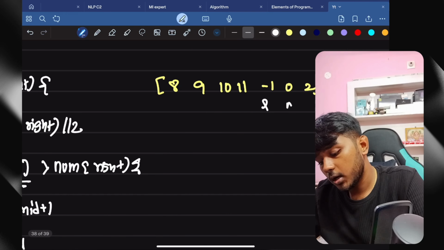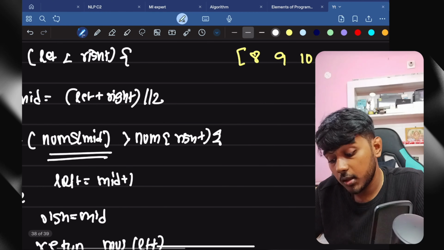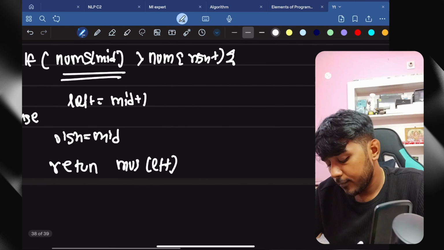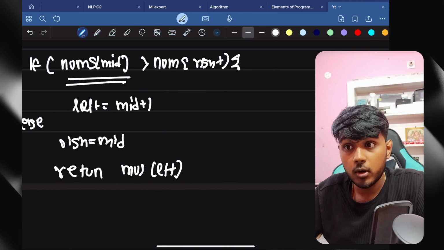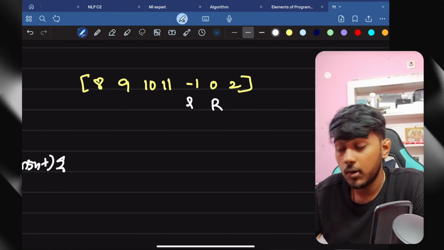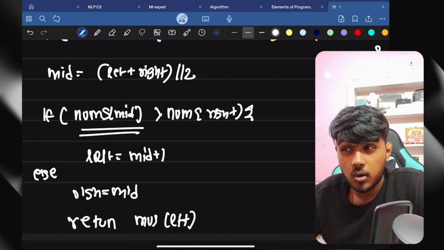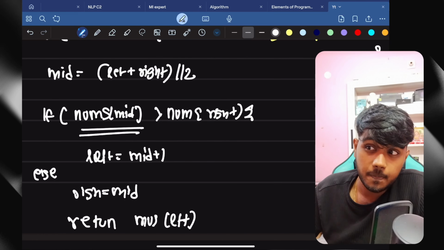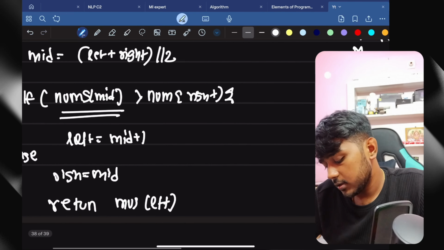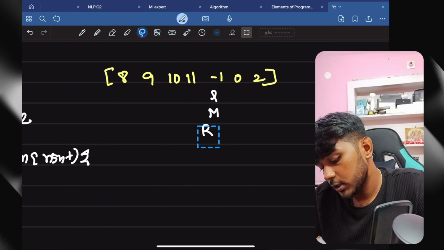So what is the new mid right now? This is the new mid. And again, we'll check the condition. If mid is greater than the right, is it greater? No, it doesn't. So at that time, we have to move the right pointer to the mid position. Now let's move this. Now if you compute the new mid, it lies at this particular position. Now tell me, is mid greater than the right position? No, it doesn't. So we can simply move the right pointer to the mid position. This will look like this.